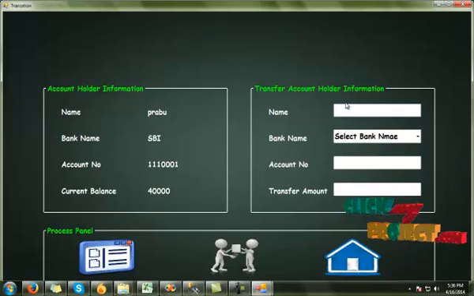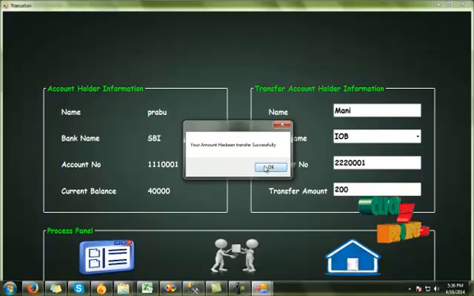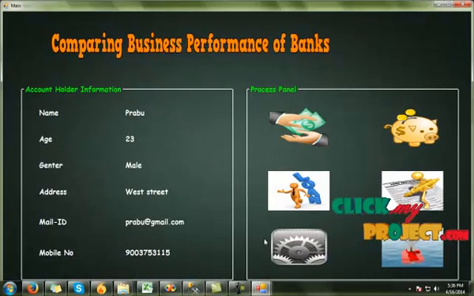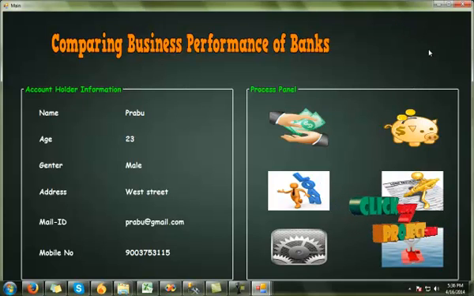So transfer username equal to money, and bank is IOB bank, account number is 222001, and transfer amount is 2200. Then click transfer amount. Your amount has been transferred successfully. Then going to the main page. This is our main page process.